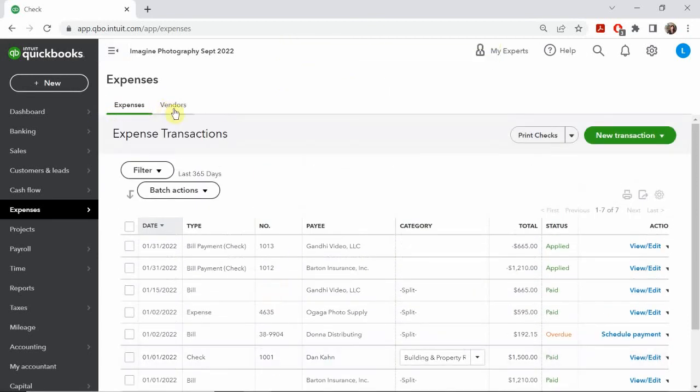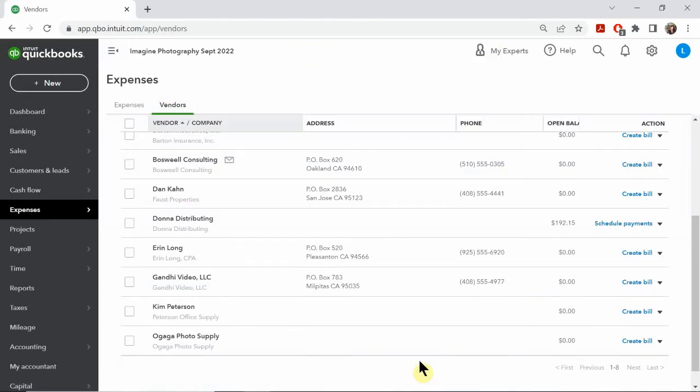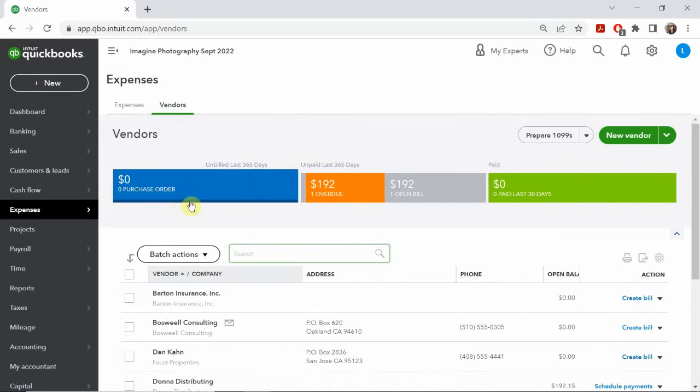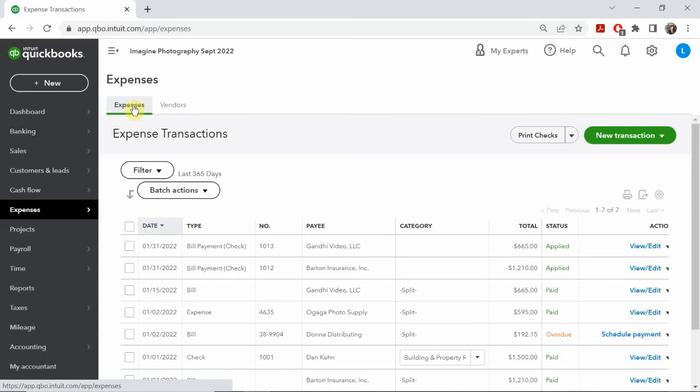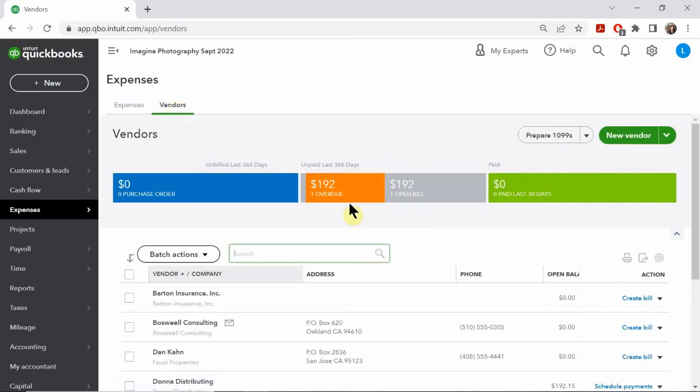Now notice this. If I go to my vendor section, I have a total outstanding. I've paid only $192. So I owe right now... oh wait, no, I paid a lot. I only owe $192 to Donna, right? That's what it says. One overdue, and one unpaid.